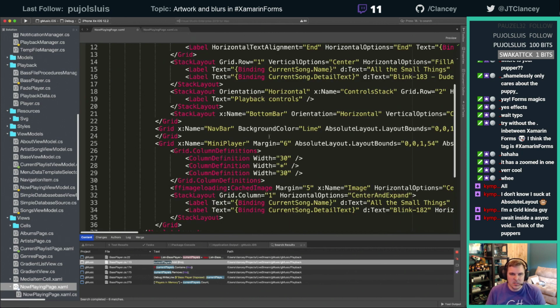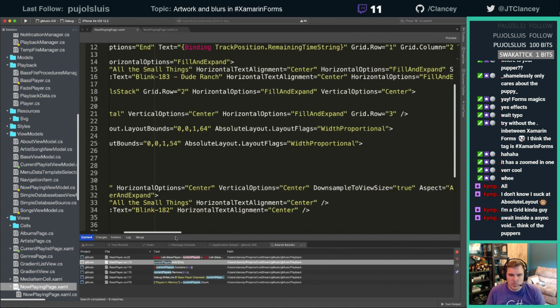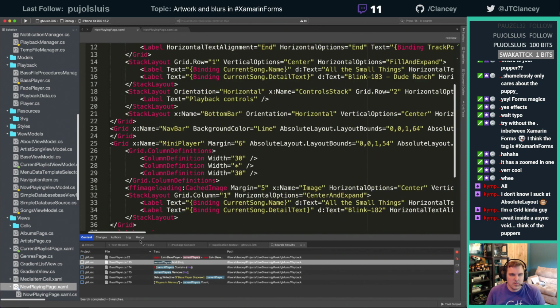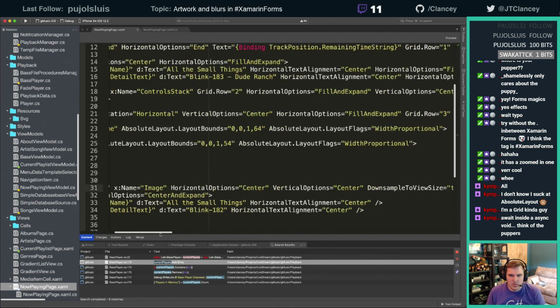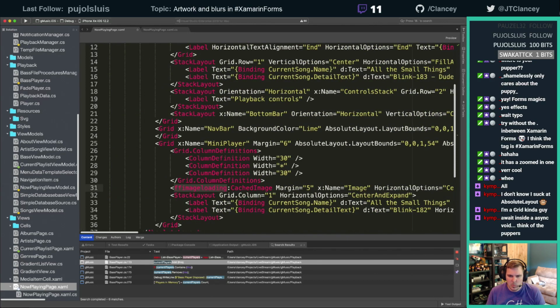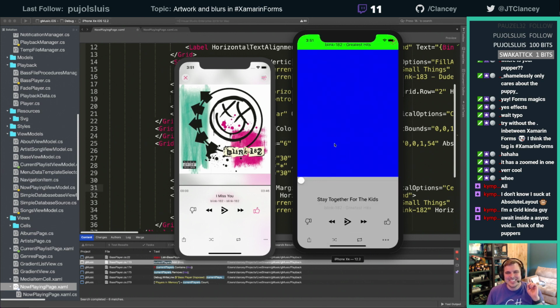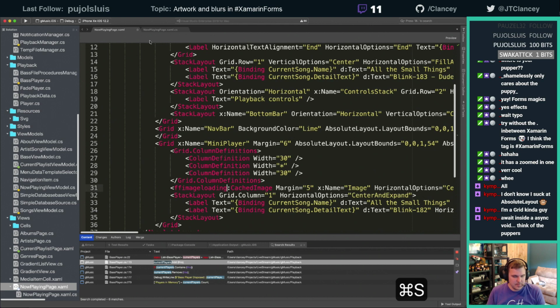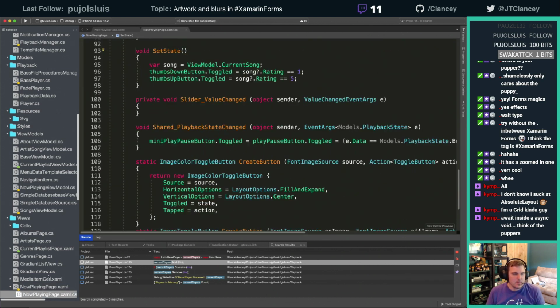I didn't see it. So navbar. Mini player. Where's that image? FFImage. Name image. Yeah, there's no binding on that. Oh, there's no binding on that. That is accurate. Good call, me.